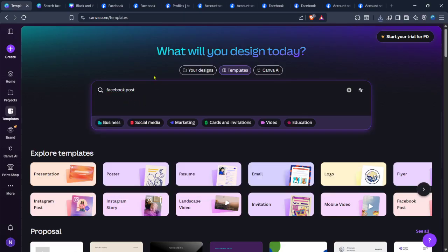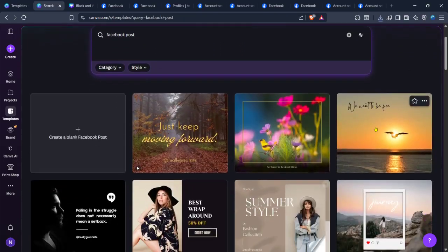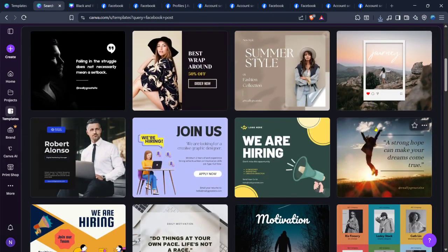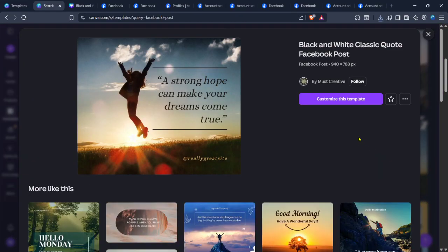Once that loads, I can see a bunch of different templates made specifically for Facebook posts. You'll notice there are a lot of styles here, so I'm just going to scroll through and take a quick look. At this point, I'm just browsing and checking what looks good. Once I find a template that I like, I'll go ahead and click on it. So I'm clicking this one right here, and now I see the option that says customize this template. I'm going to click that to open the editor.